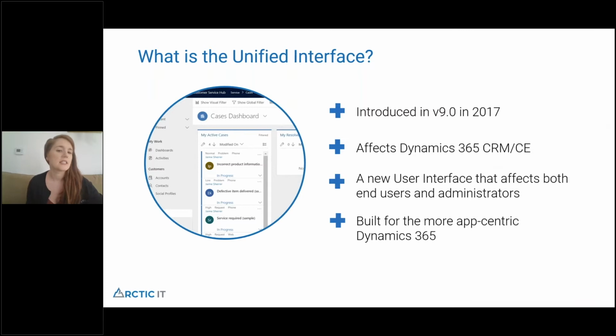So what exactly is the unified interface is where we're starting, and you can see a little screenshot of it on the left here. This unified interface is a new look and feel to Dynamics 365 CRM. That's the customer relationship management side of Dynamics 365. Now it's known as CE, customer engagement. So if you use CRM or CE, you're in the right place to be understanding this new unified interface that is coming to you, or you already have.